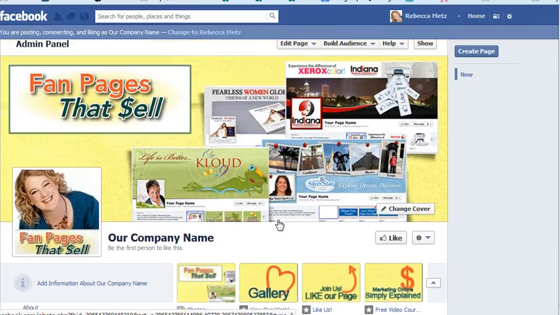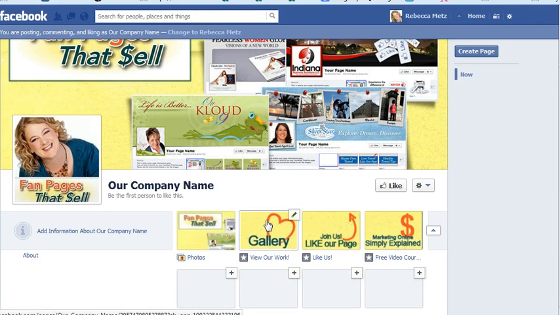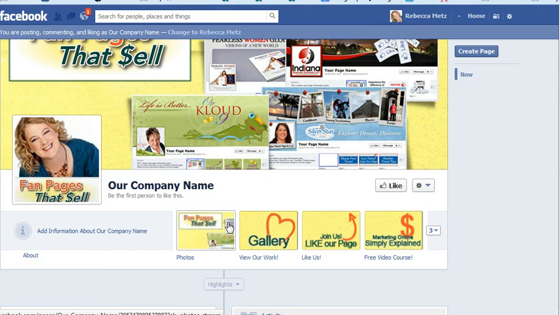One point to note, it is not allowed to have any sort of call to action on your timeline cover. For example, like this page or click here for more information. All of your calls to action must be done in these application profile buttons. Okay, so now we're done here. We can go ahead and close this, and now we have our 3 buttons. This photo button is always used for Facebook. It always includes the latest photos that you've added to your Facebook fan page.